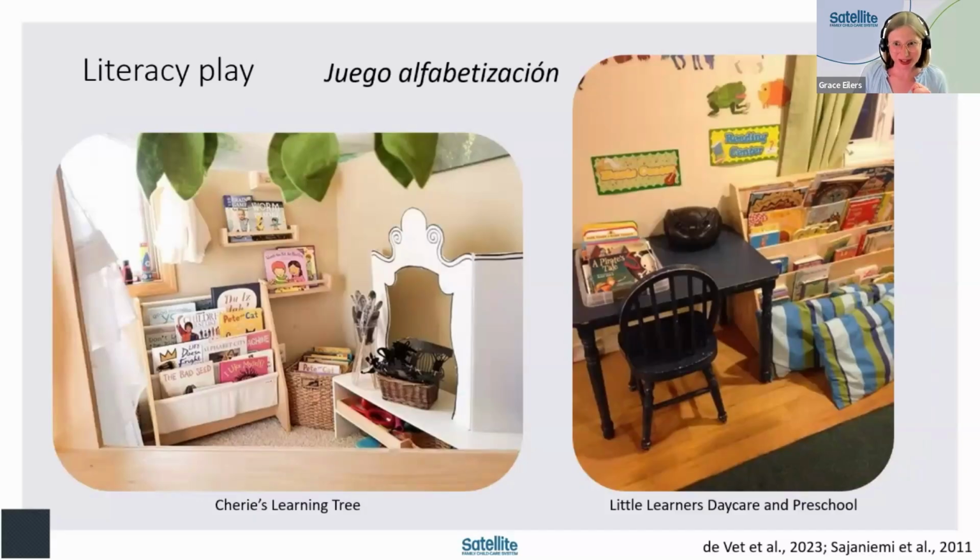Here are a few additional examples. Again, this is a space where your literacy play doesn't just have to be the book area. It can include things like writing materials, puppets, felt boards. This is where we have a listening center area, I guess, a listening station is what I wanted to say here, with books and a CD player where children can listen to books even. This is where you can put your letter magnets, your alphabet puzzles. All of these things can be combined into the literacy play area.